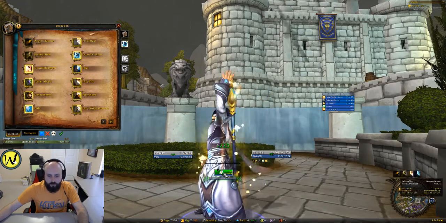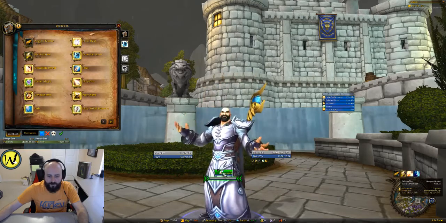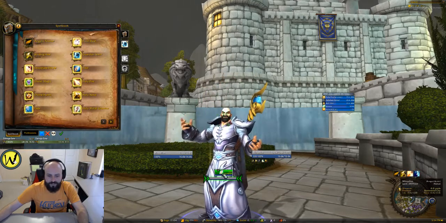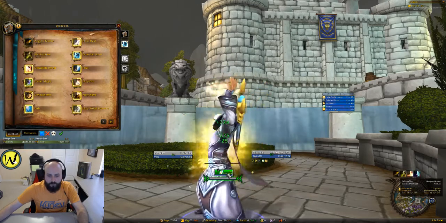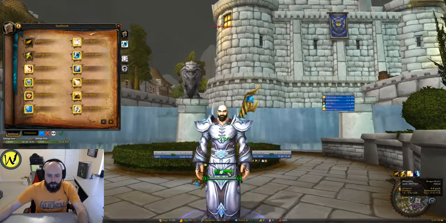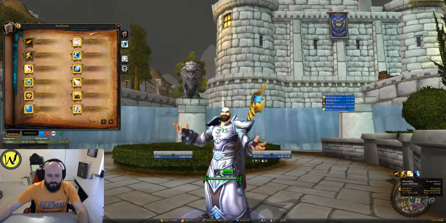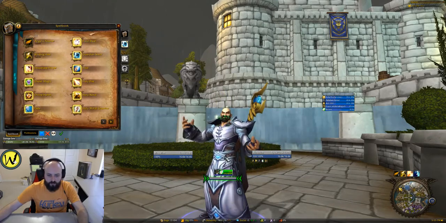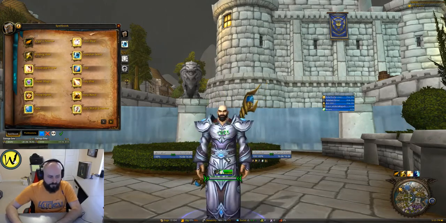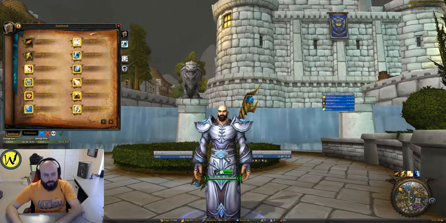So now if I put renew on myself, you can see it's pretty big, but that's my second in. If I put prayer mending on myself, you'll see that that will sit there like that. Now the reason this has triangles on it is because that's how it's counting the stacks of the buff. I'm not a big fan of that. I'd like to just see the number.